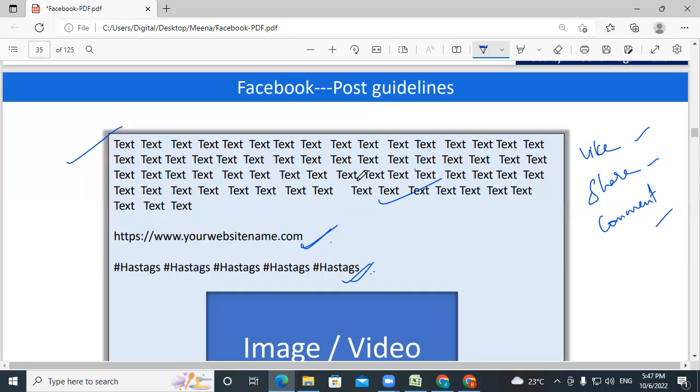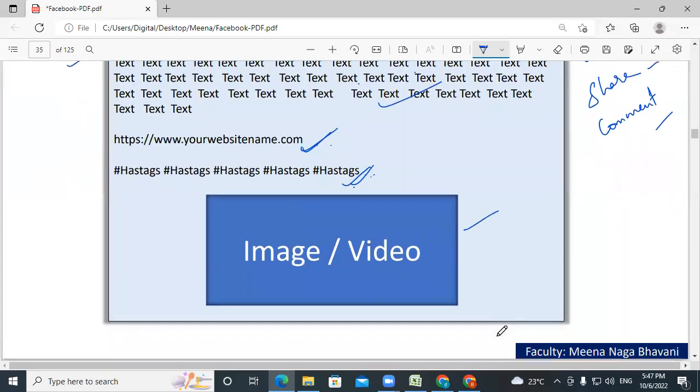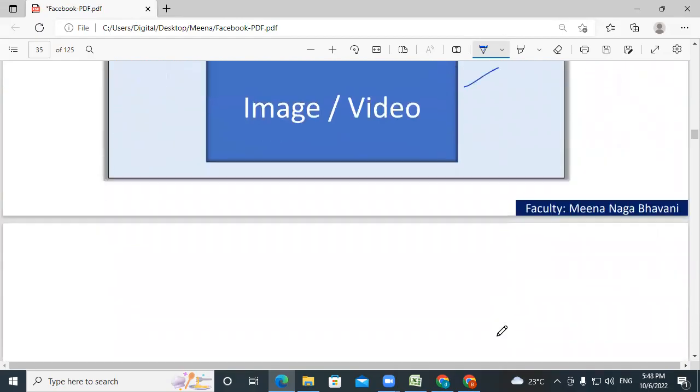So you're writing content, you're adding hashtags, you're adding your website URL, and then connect with any image or a video so that engagement improves. People should be getting attention. You should grab the attention of the users. If it is just content, people might not even open it. If it is an image or a video, there is a scope that you get more engagement. So follow these guidelines of posting.